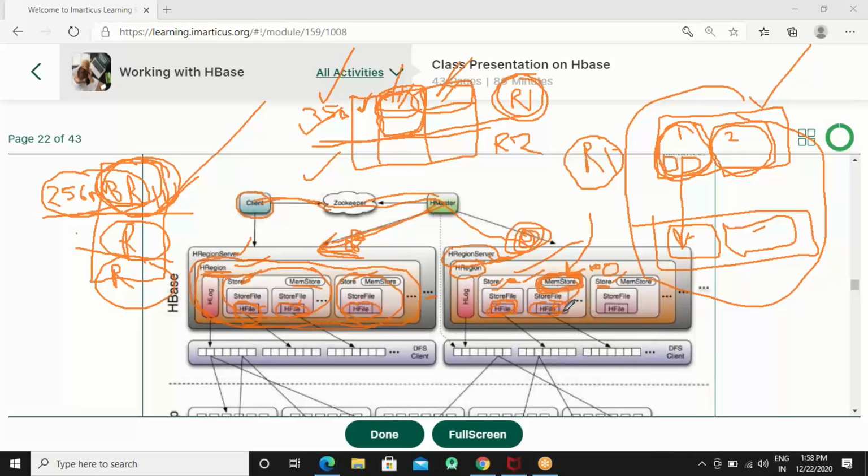ओके, बट ये जो टोटल रीजन है वो 256 MB का ही हो सकता है. अब उसमें हो सकता है कि ये 200 MB ले रहा है, ये 56 MB ले रहा है. समझ रहे हो?